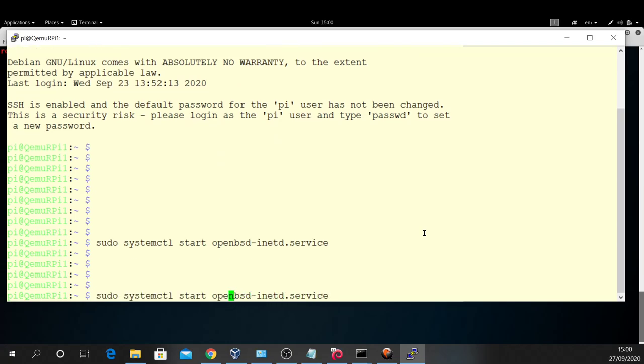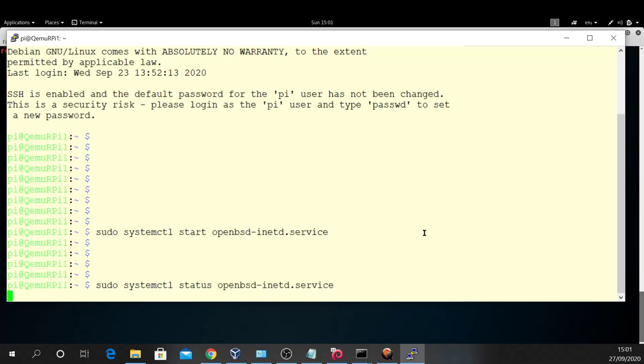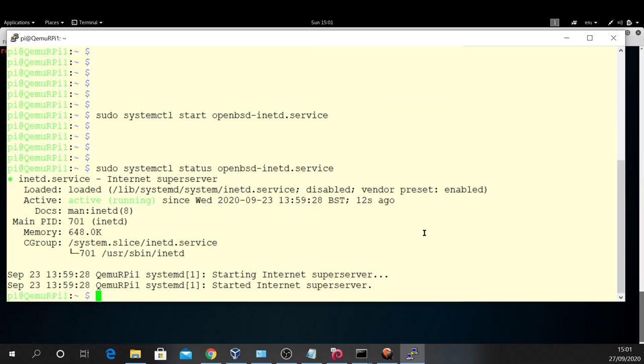We can check the status by changing the word start to status, and we can see that the Internet Super Server has started.